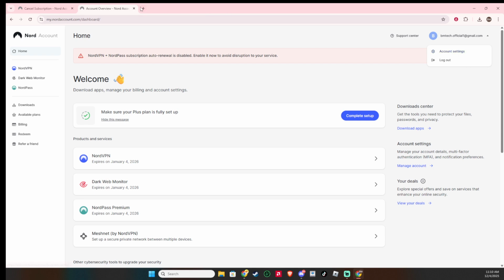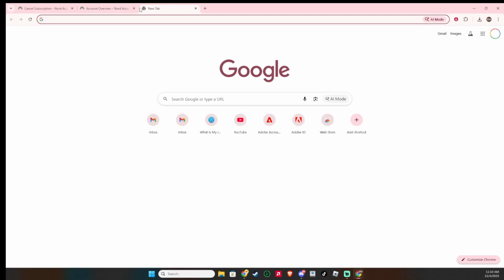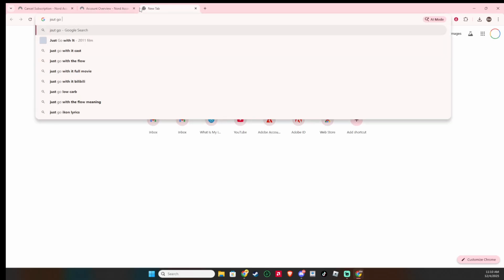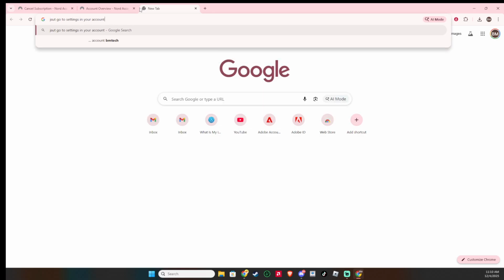Inside the Support area, locate the option labeled Submit a Request. This takes you to the form used to contact the team for account-related actions. If you see multiple ways to contact support, make sure you choose the route that lets you submit a written request. On the request form, you'll usually see a category or topic selector.